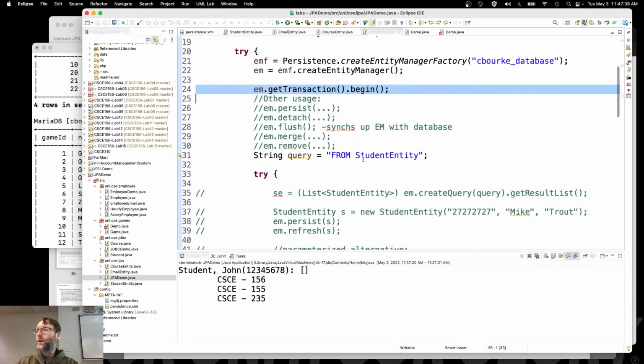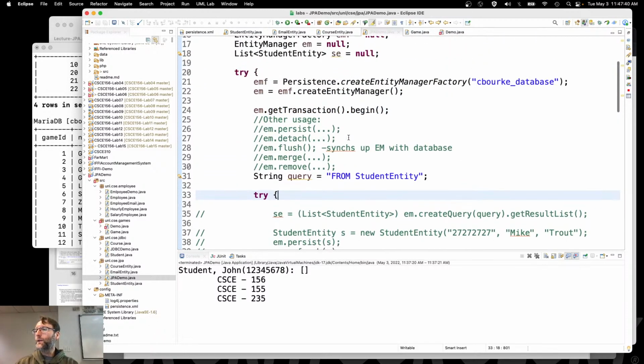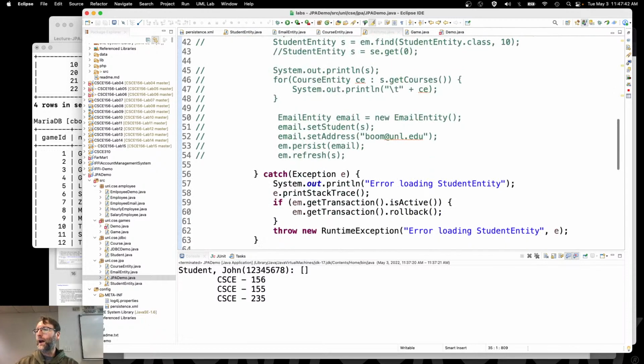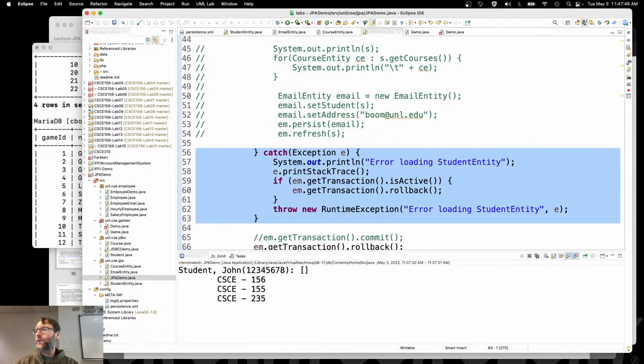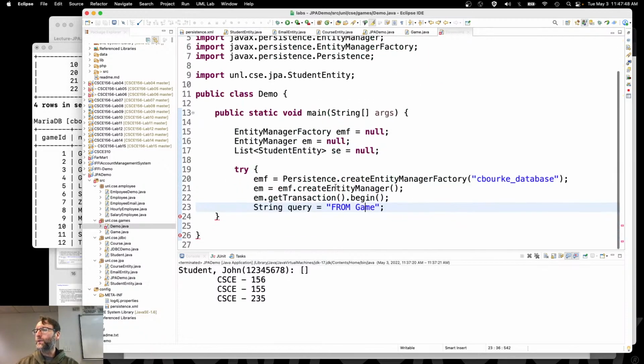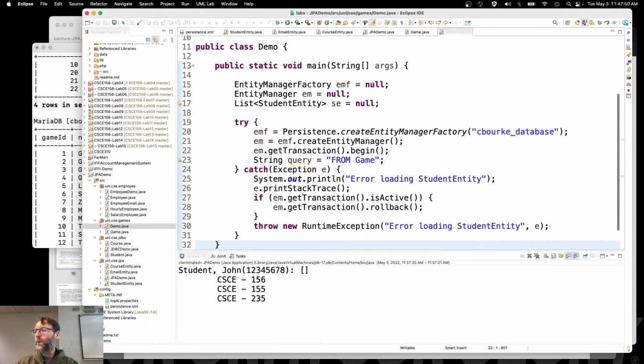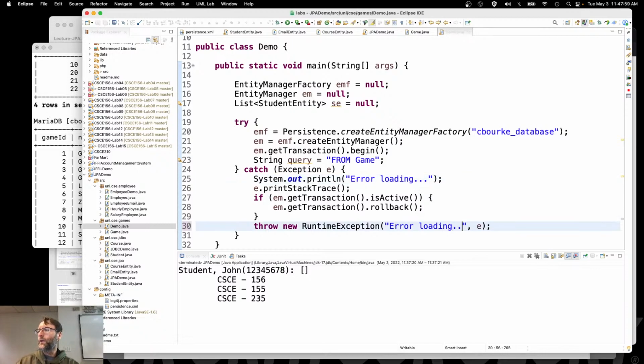Okay. All right. Let's see. I don't want to have that try. I'll just have one big try catch. How about that for simplicity? There we go. All right. Error loading. There we go. All I'm doing is throwing it back. Okay.